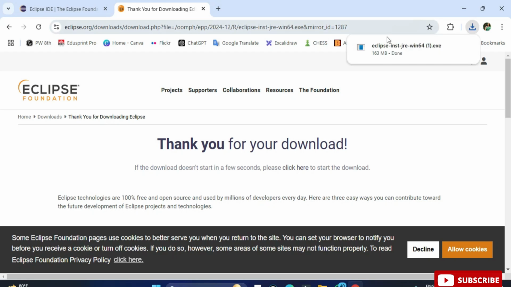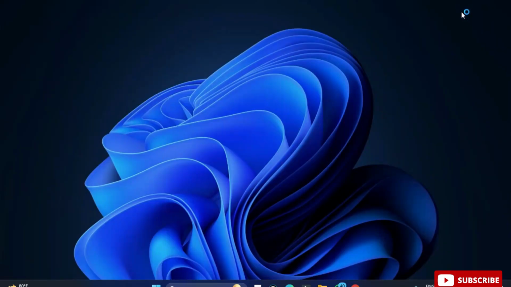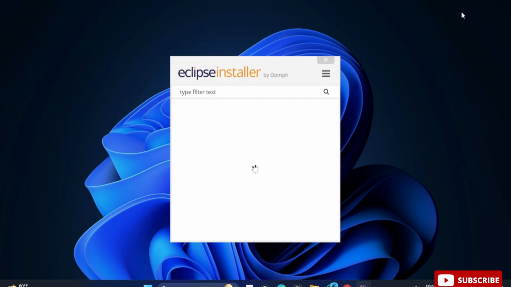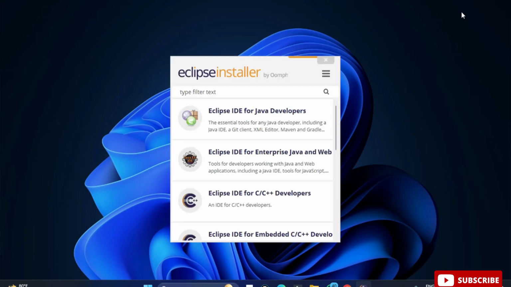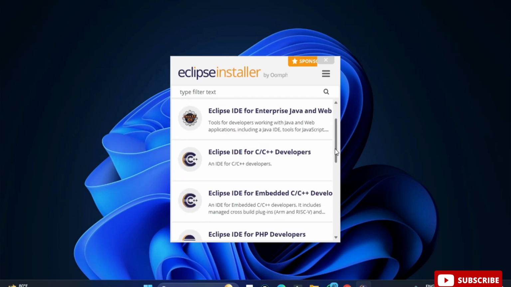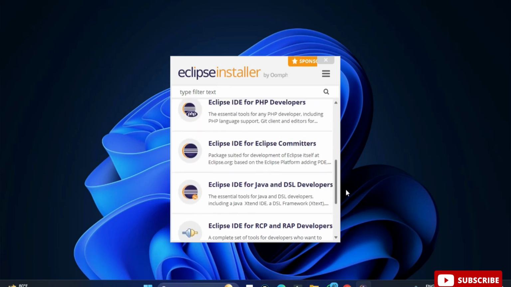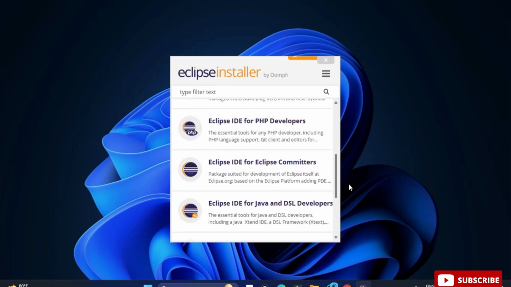Now to start the installation, I will be clicking on this exe. Let me minimize my browser guys, and here you can see my Eclipse installer has been started. And guys, here you can see it's showing various options. We have Eclipse IDE for Java, we have Eclipse IDE for Enterprise Java, also we have for C, C++, PHP and so on. You can scroll and see.